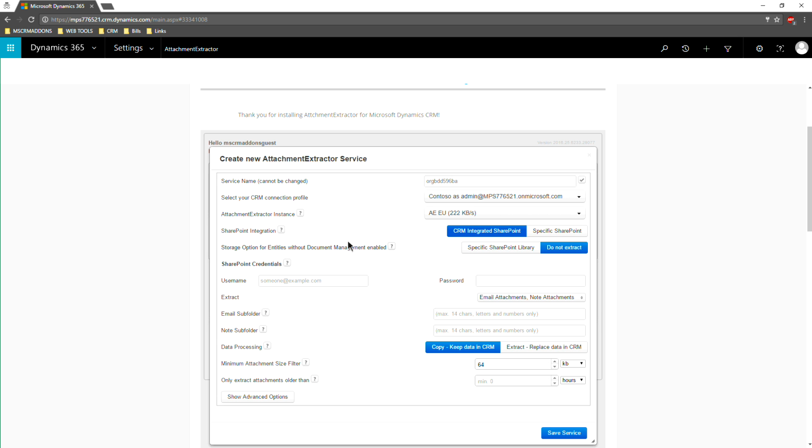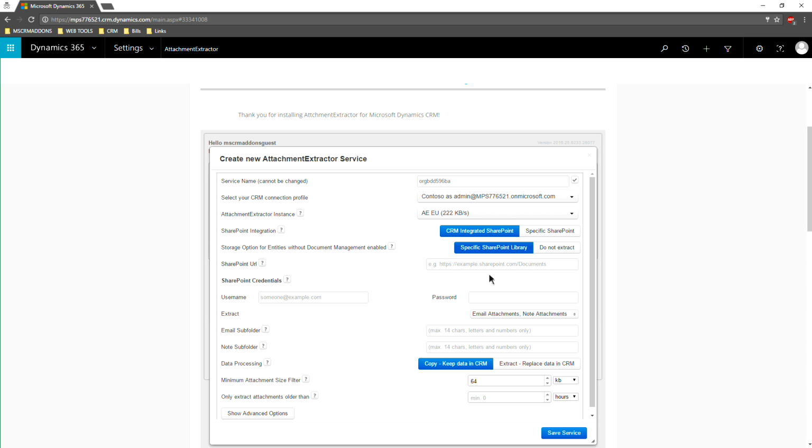Now, the next one is the storage options for entities without document management enabled. You can do one of two things. You can leave them alone, or you can specify a SharePoint library to extract those to. One thing of note, this can't be two separate SharePoint instances. You can only use the same SharePoint instance to extract these things to. So you can't push to two different SharePoint instances. They have to be the same.